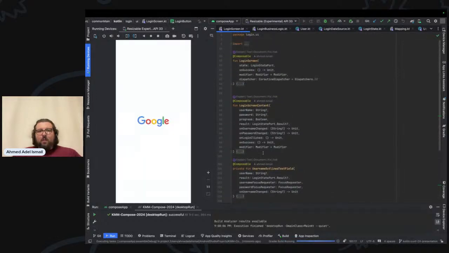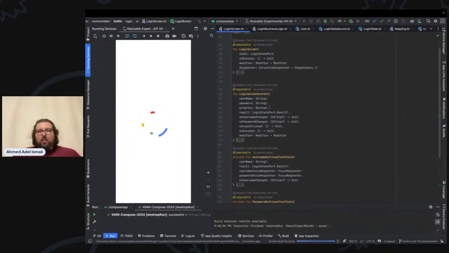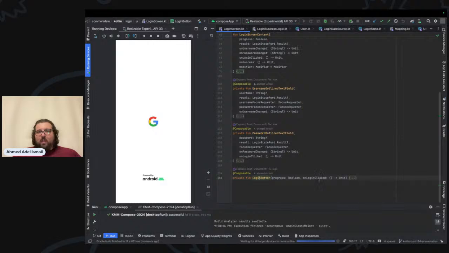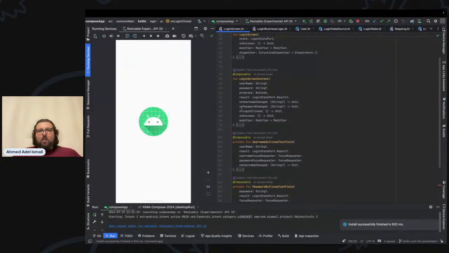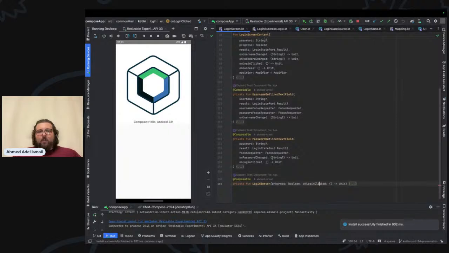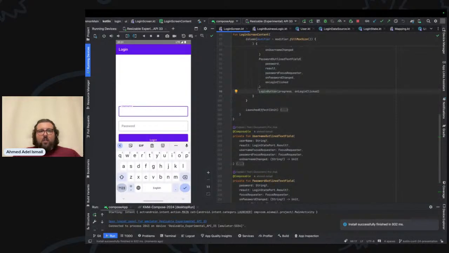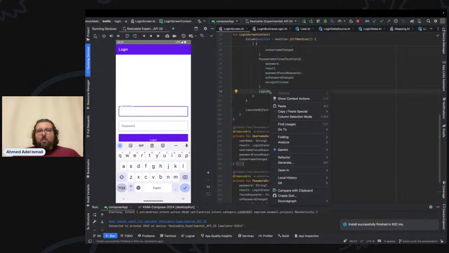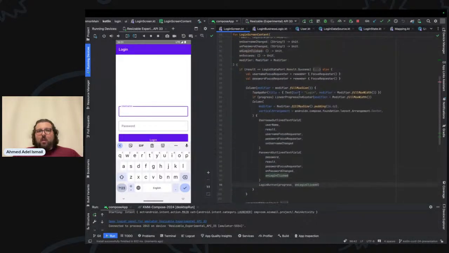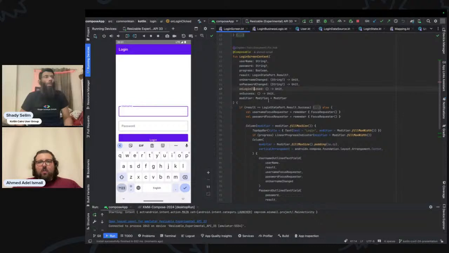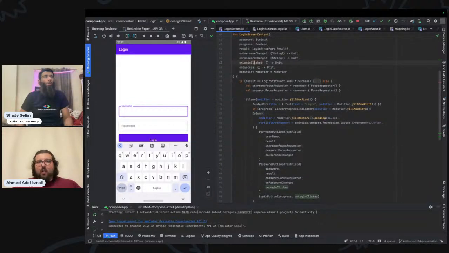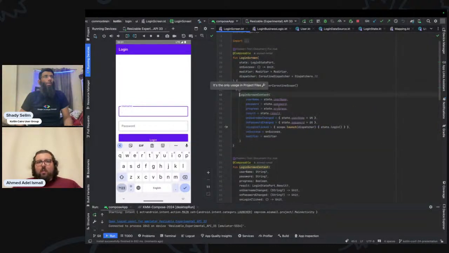And here, whenever this login button is clicked, it will take an on login clicked, and it will execute it. So when we look into this login operation, here is, by the way, the application. In the login button, when we pass the on login clicked here, it should perform the login. We do have a single request.